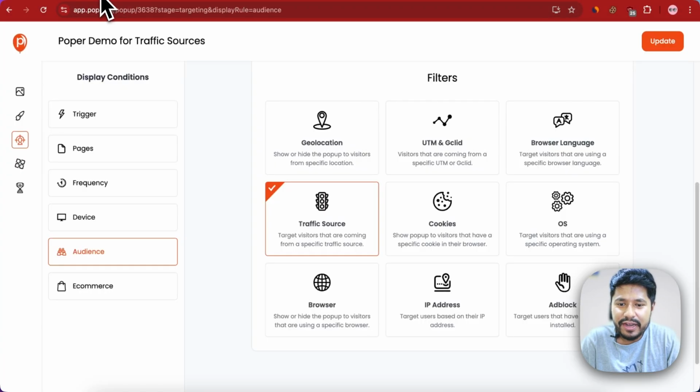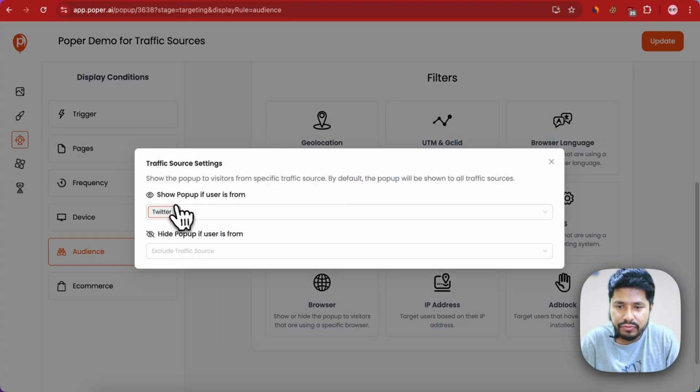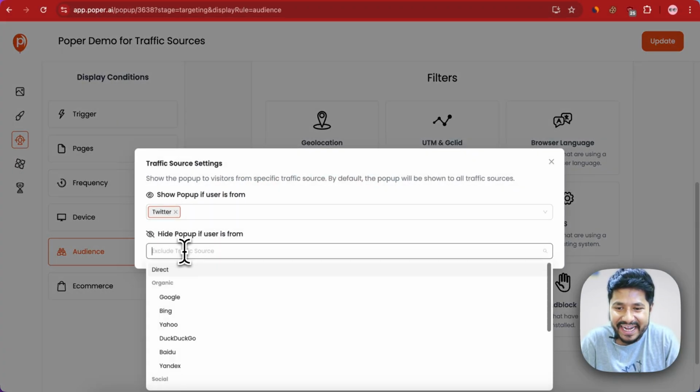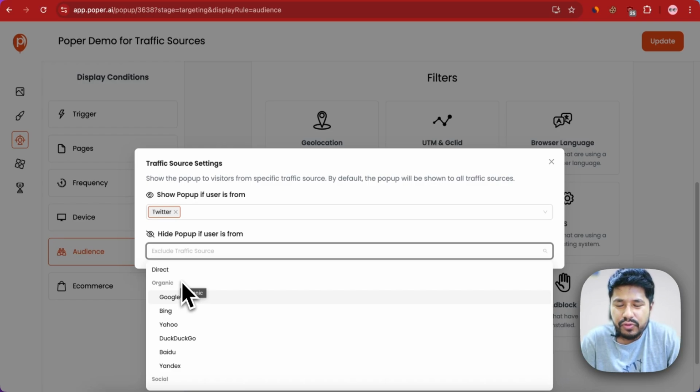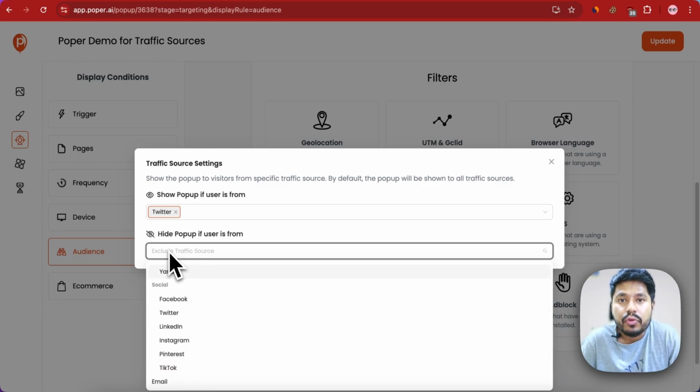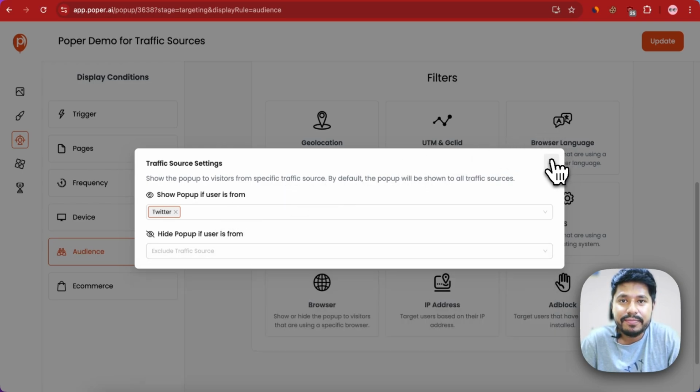And similar to show, you can also do the hide. So hide works similar to show. If you don't want visitors from Facebook or something like TikTok to see the pop-up, then you can exclude those users and conceal it from them according to your marketing campaign and whatever you're targeting. So it's pretty simple and useful, and I hope you will use it in your next marketing campaign.